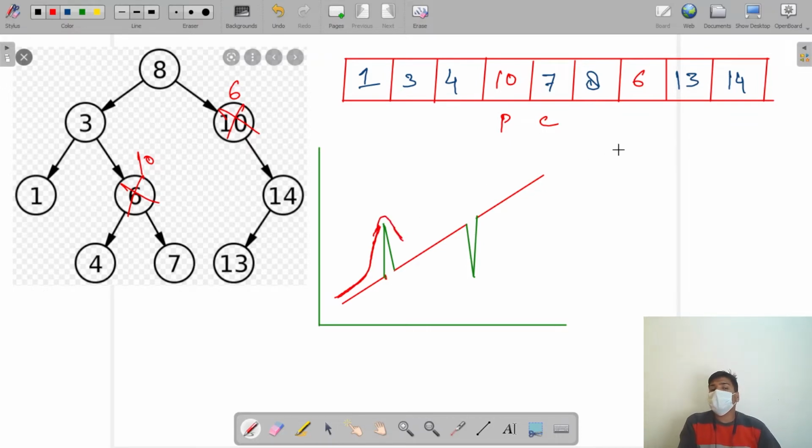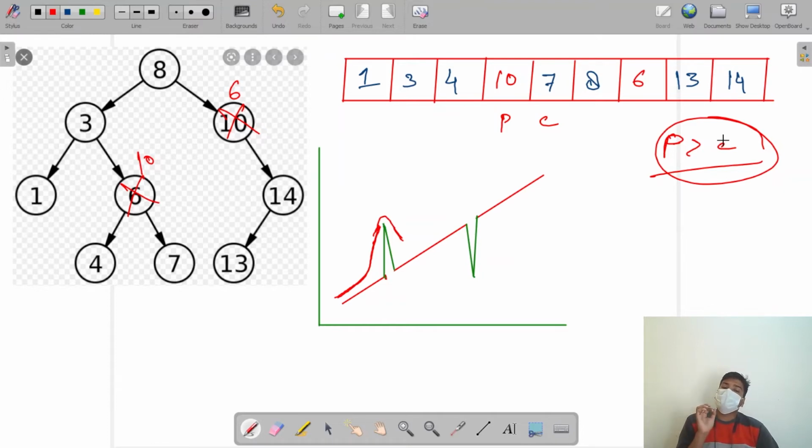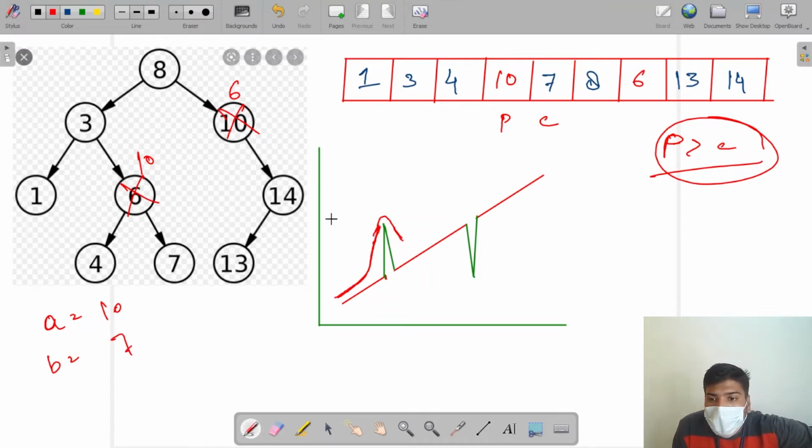So when current is smaller, or we can say when previous is greater than current, at this point we can identify that there is some ambiguity, and we have to store those two possible points. Okay, so we will store a equals 10 and b equals 7, right? So these are the two points which we have to store. So now we will change it, and we will move forward.